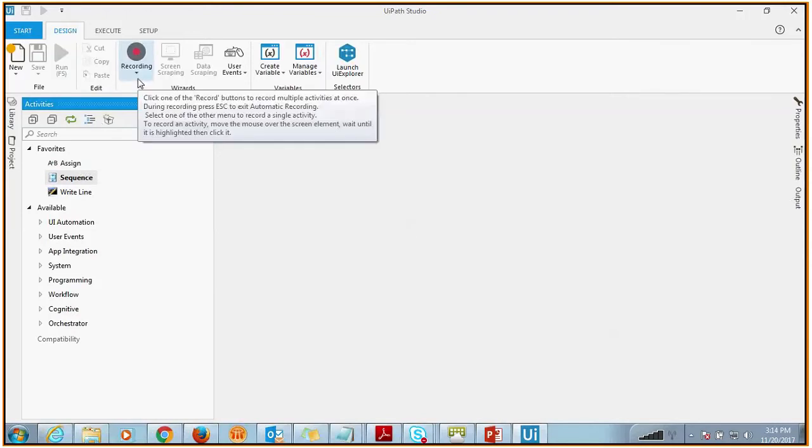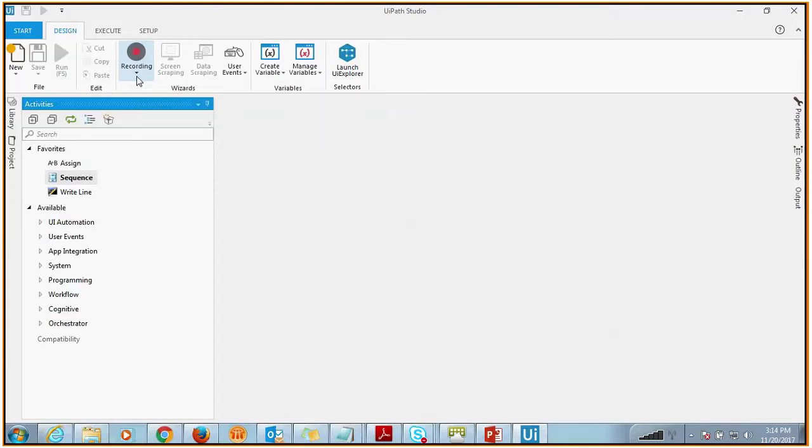Another option is that we can record our activities, and UiPath will write the scripts in the background for you. So you can do it two ways. One, you can write the scripts from scratch without depending on the recording. Or you can rely on the recording and let it record whatever activities you are doing on the screen, and it will write the scripts in the background and give them to you. You can fine-tune it and rerun it. So the record option is there.